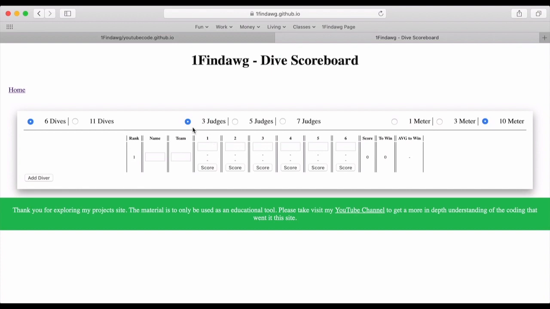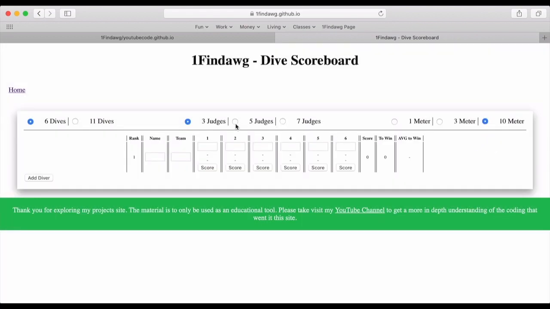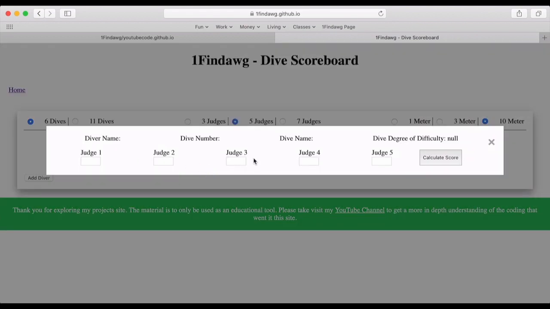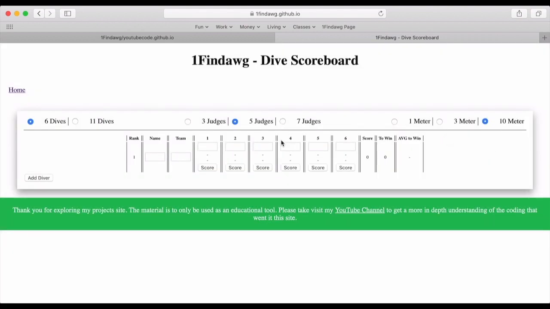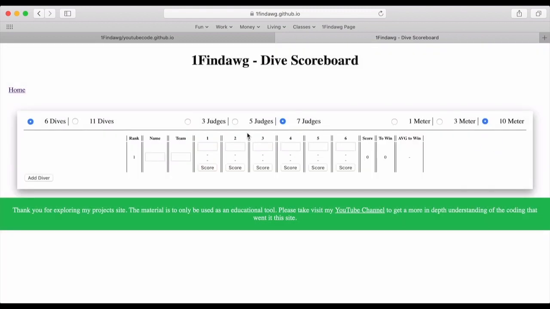You could have either anywhere from 3, 5, or 7 judges. And I'll show you how that's going to play in effect here. So with 3 judges, we've got judge 1, 2, and 3. And this will show the information for the diver, the dive number, dive name, and degree of difficulty. We'll get to that in a little bit. For 5 judges, we add 4 and 5. And for 7, we add 6 and 7. We'll leave it for 3 for now.